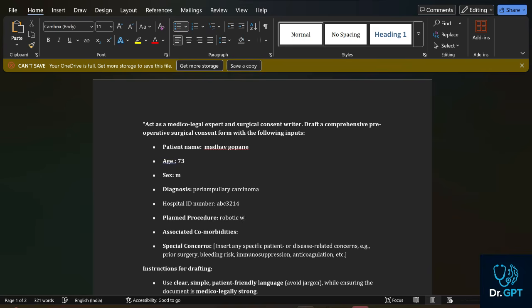The planned procedure name here is a robotic Whipple. We have done open Whipple procedures, but I am writing for a robotic Whipple procedure. And for associated comorbidity, the patient we operated on recently had diabetes, hypertension, coronary artery disease, and was on double antiplatelets. In this patient, for the robotic Whipple, because of a small pancreatic duct, we wanted to do a pancreatogastrostomy.